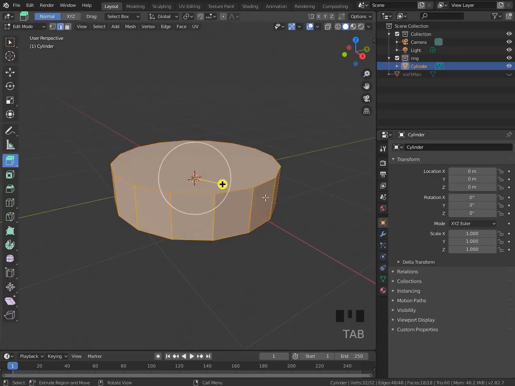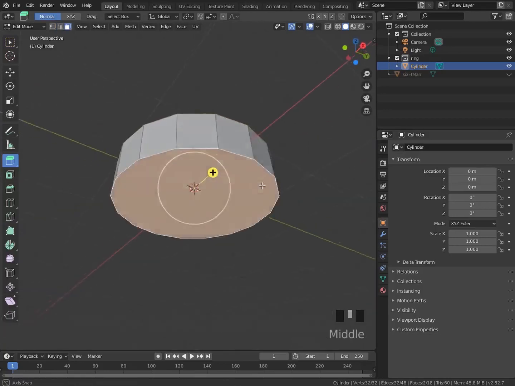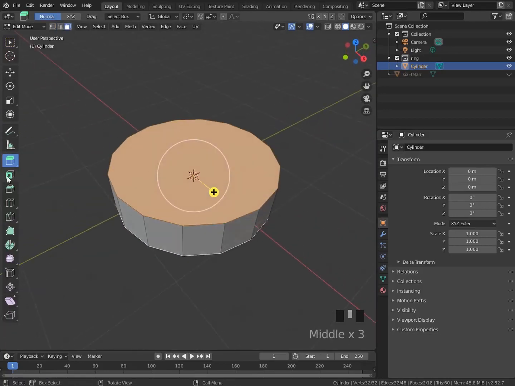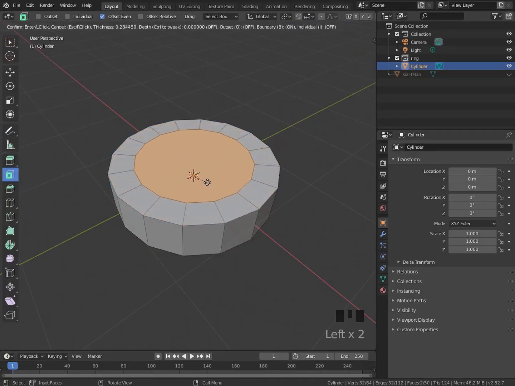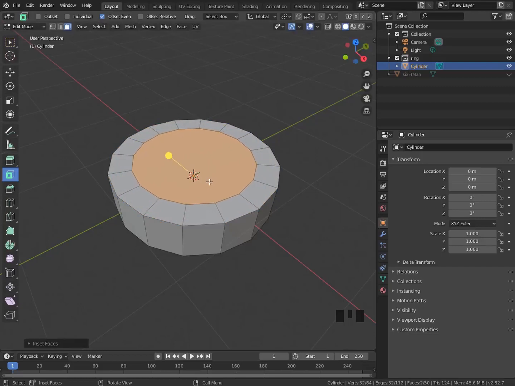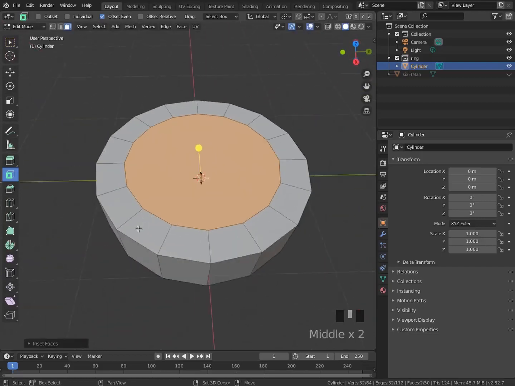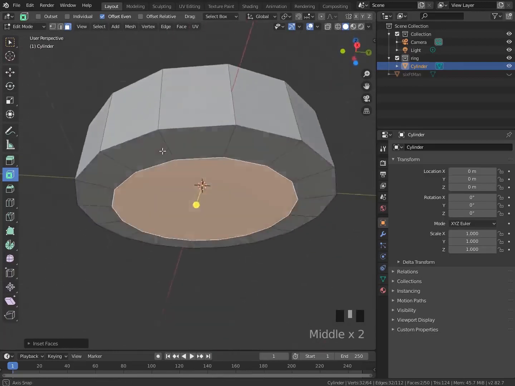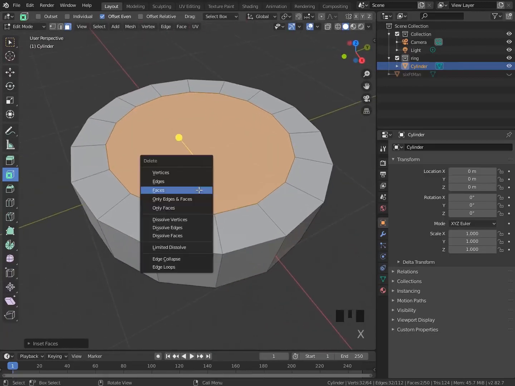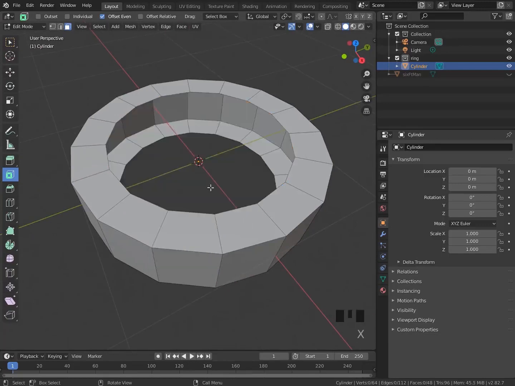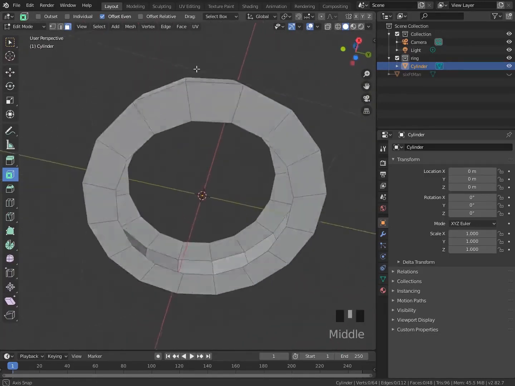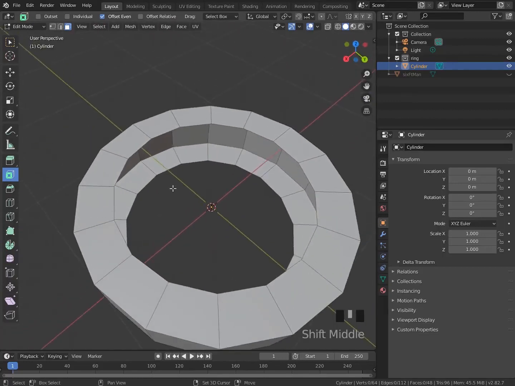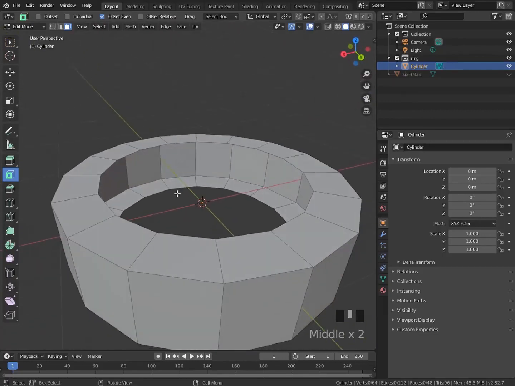So I'll hit Tab to go into edit mode, 3 to go into my faces. And then from here, what I'll do is go into my inset faces. So I'll click on this and just move this in just like that. You can think of this as kind of like an extrude, but we're doing it inside of the face. And then from here, while we have both of these selected, we'll just hit X and then delete faces. Now essentially we'll have all of this information in here. And now what we can do is essentially bridge these things together.